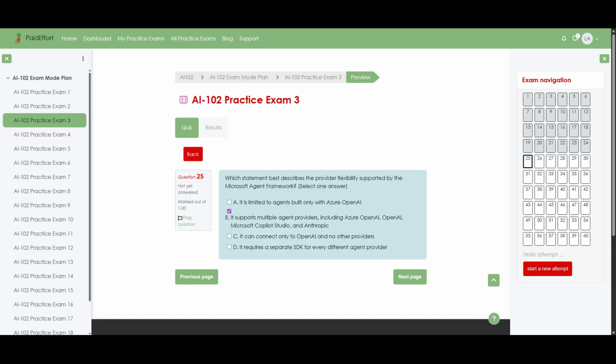I am now going to explain why this option correctly reflects the framework's design and capabilities. First, the Microsoft Agent Framework is intentionally built to be provider agnostic. This means it allows developers to integrate agents from various ecosystems under a unified interface, simplifying interoperability and reducing development overhead. Because of this design, it is not limited to Azure OpenAI, as suggested by option A, nor is it restricted only to OpenAI, as stated in option C. Similarly, option D is incorrect because the framework abstracts provider differences, eliminating the need for multiple separate SDKs. Consequently, supporting multiple agent providers is the most accurate description of its flexibility.